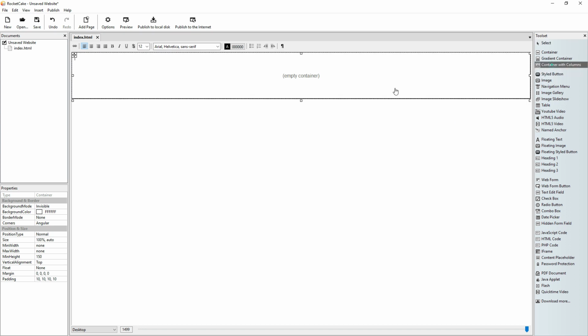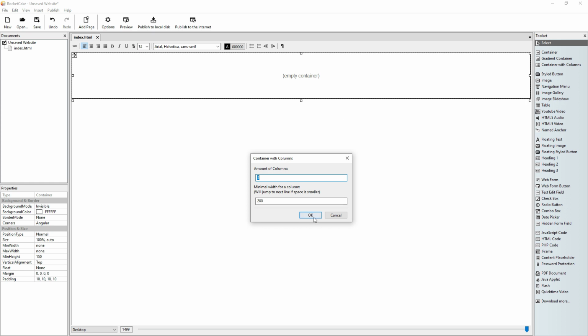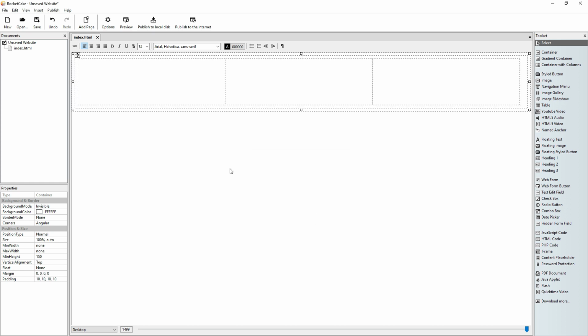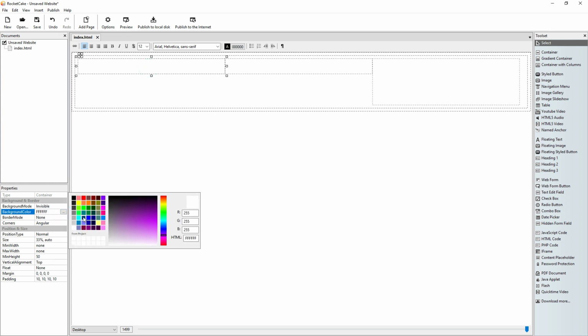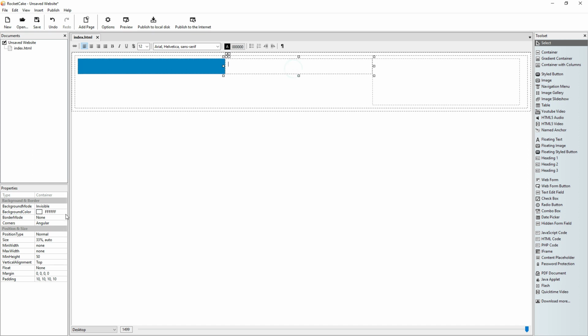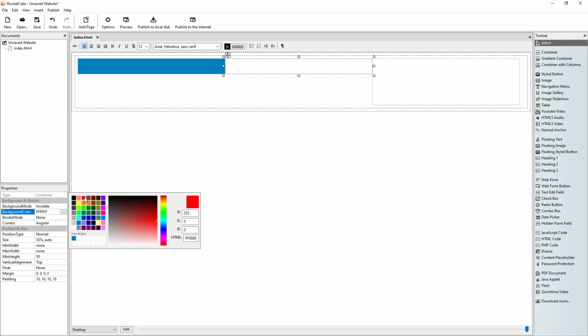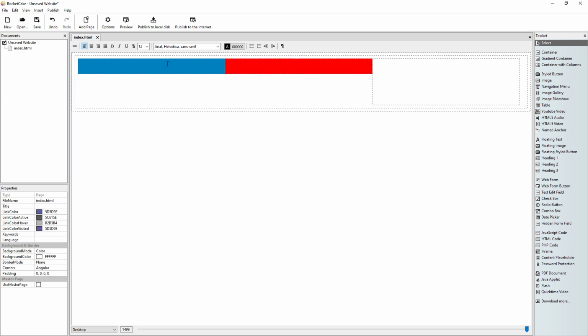Let's drop a container with columns. Okay, let it be 3 columns, and let's say the minimum height of this should be 50. The minimum height of this should also be 50. So let this be, let's say, blue. Let this one be red.